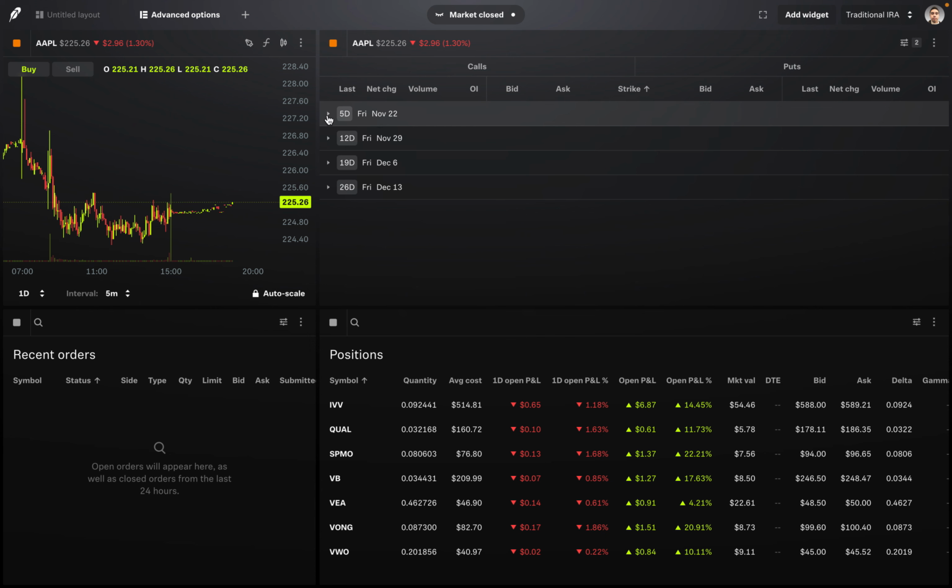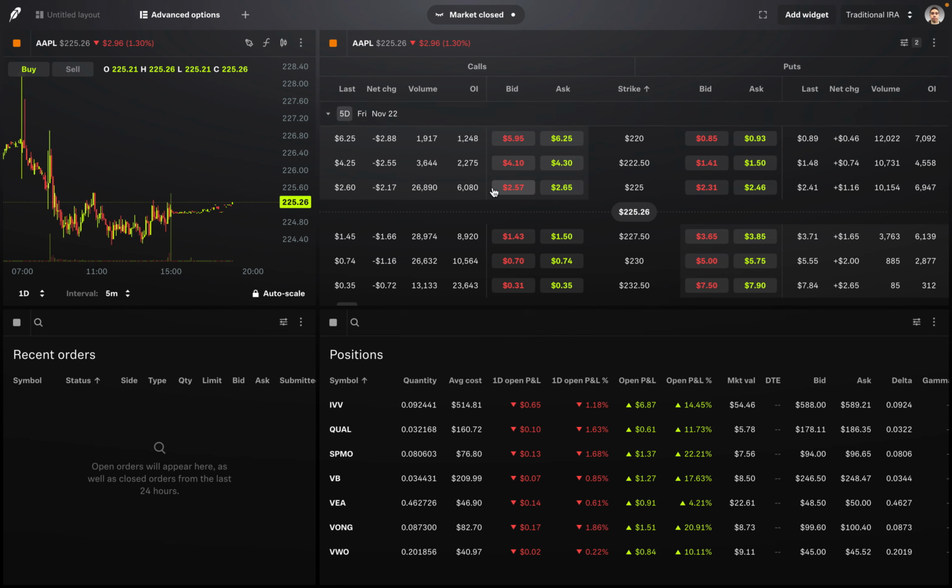And if I expand one of these, I'm only going to see 6 different strikes at once. So that can really help it be a little bit more organized when you're looking to trade some options here.